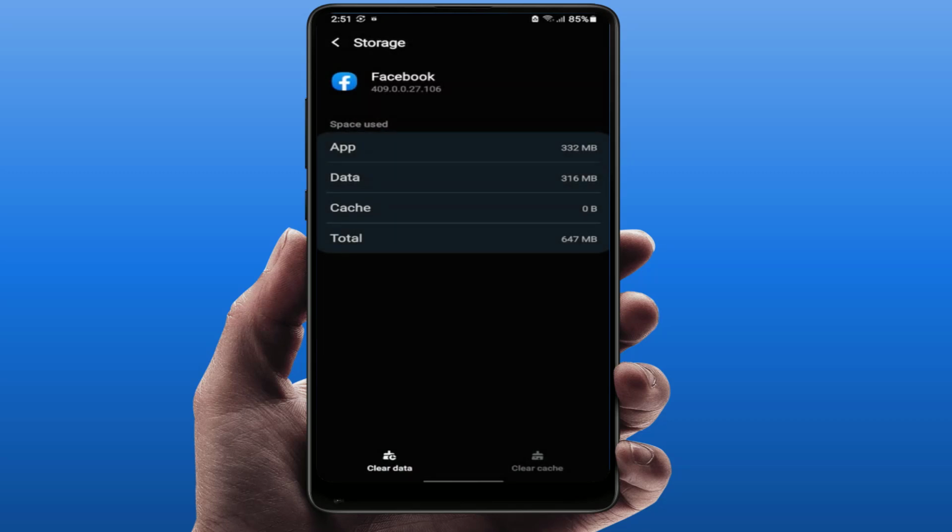Remember one thing: if you clear the data of this app, it may reset all settings of your Facebook and it will also log out your Facebook account from the Facebook app. All of this will happen after clearing the data, so do it at your own risk.